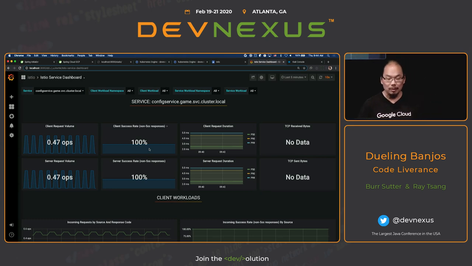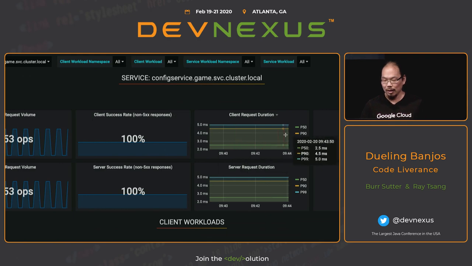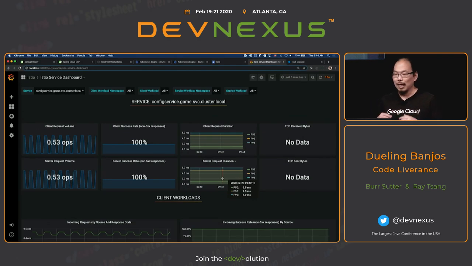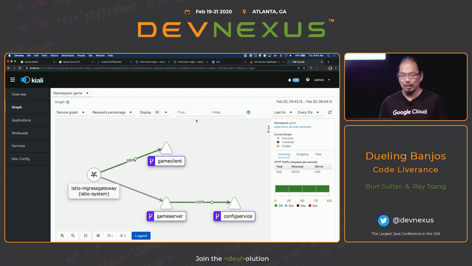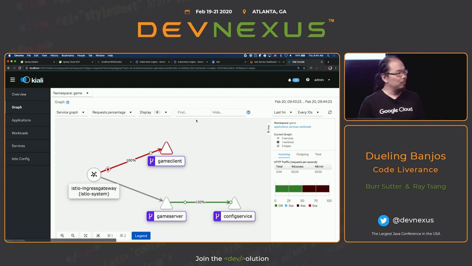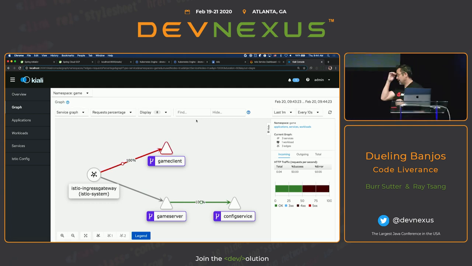So we can very clearly see that the config service is being hit by the game server to retrieve some configuration. We can see the operations per second, we can see its availability, and we can see how long the average request actually took. That's pretty cool. Now, in addition to that, based on this information, we can show you another console here, which is Kiali. Now, Bert, didn't Red Hat create Kiali as well? Yeah, we were a key contributor to Kiali, to the upstream of Istio.